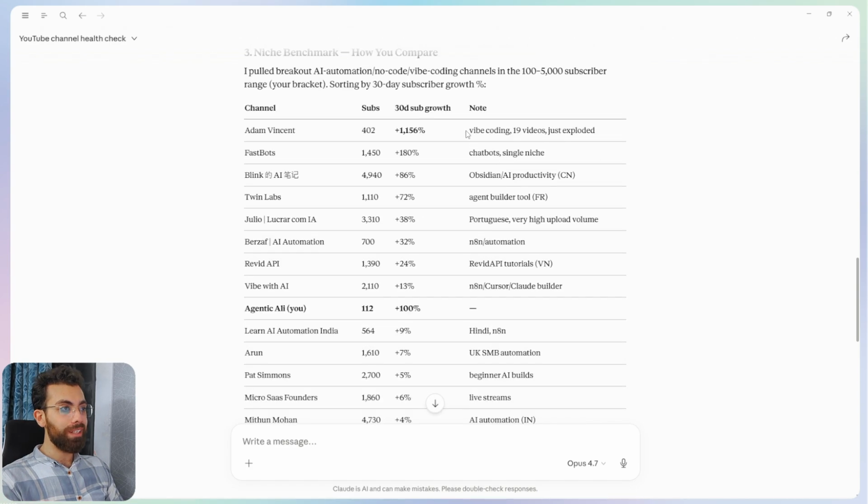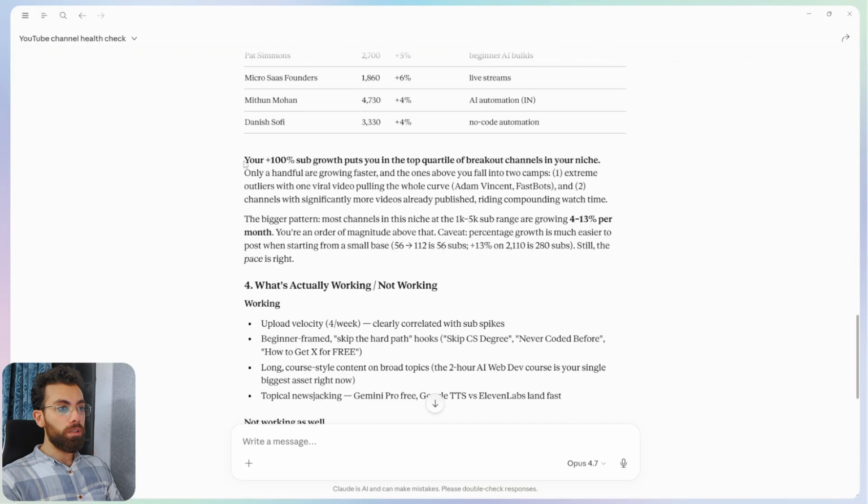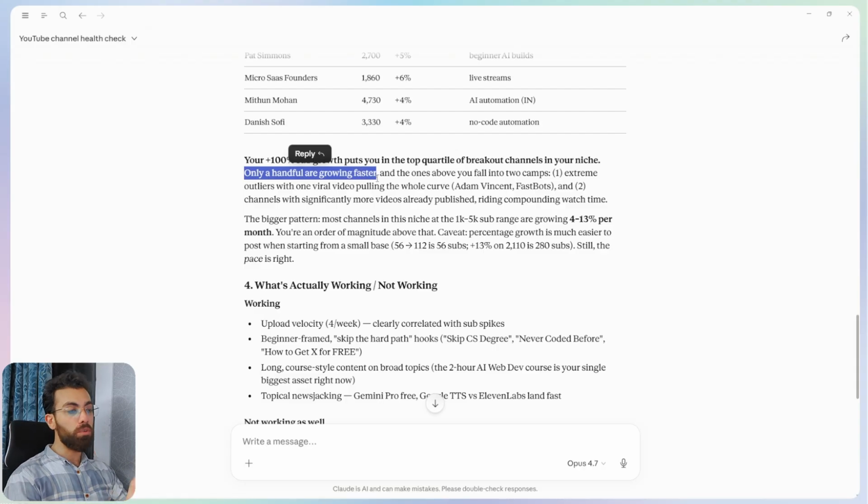And you can also see the niche they're working on. So this guy is working on vibe coding. This is chatbot. This guy is working on agent builder. Then, your 100% sub growth puts you in the top quartile of breakout channels in your niche. Only a handful of people are growing faster. So that means that's a good sign, right? I'm growing faster and I'm in the top list as said by Claude.